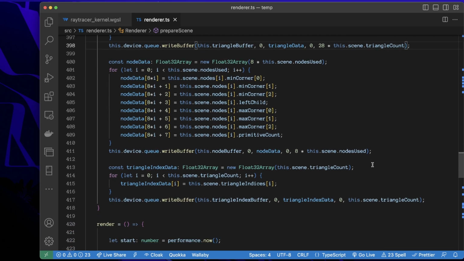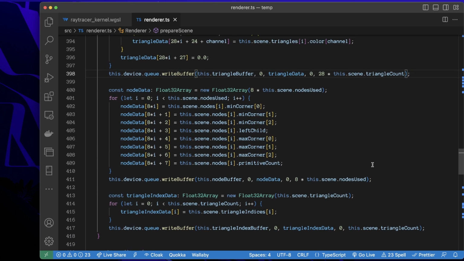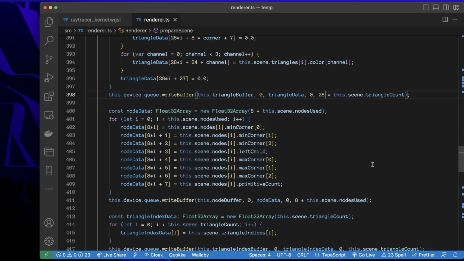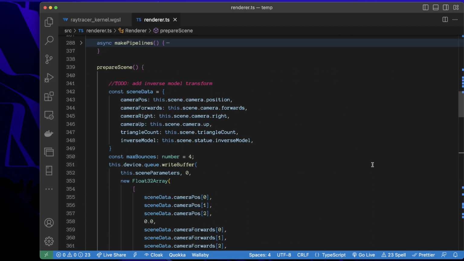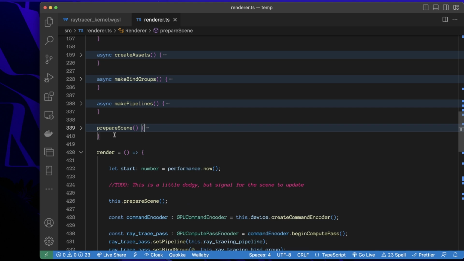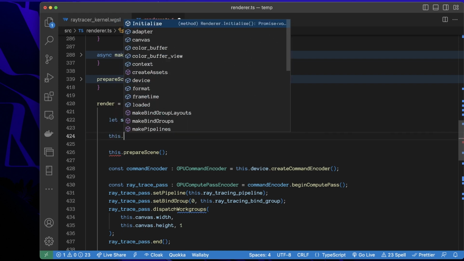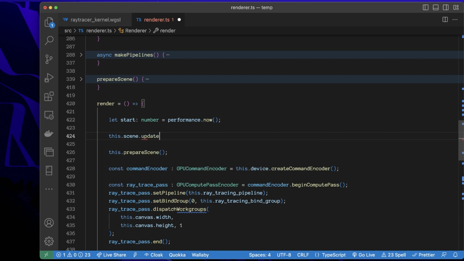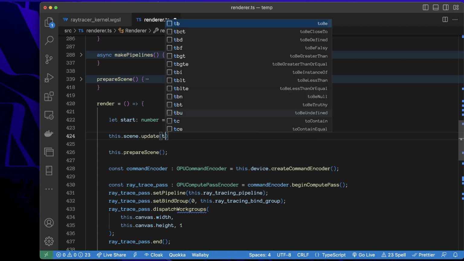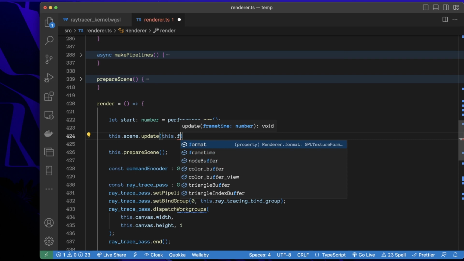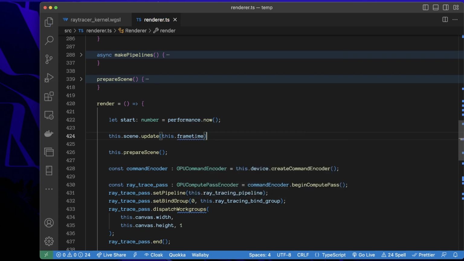Then none of this needs to change. This stuff here should be fine. Fingers crossed. Hey, who knows? Wouldn't be the first time I've surprised myself. Okay, yeah, so like I'm saying here, this is a little dodgy, but for now, because I don't want to do a full refactor just yet, we'll go signal for the scene to update itself. And luckily we have saved our frame time as a variable, so we can just pass that in there.